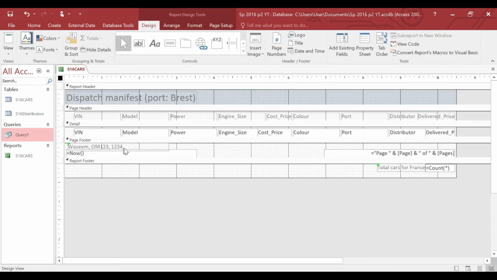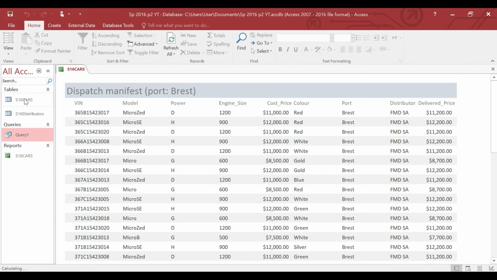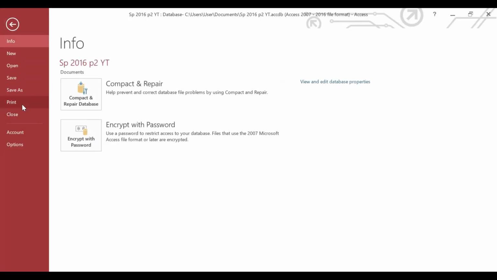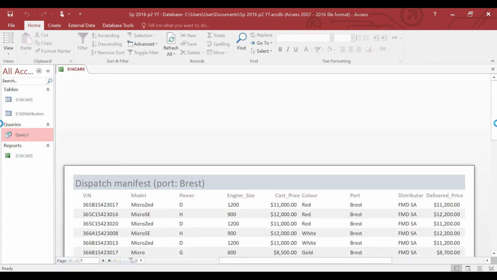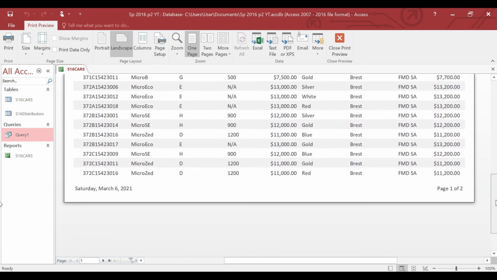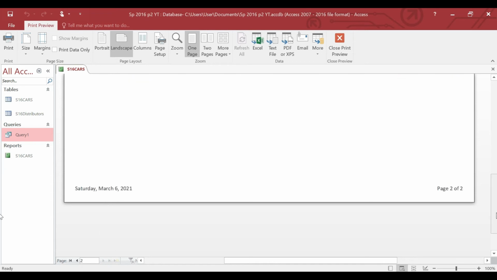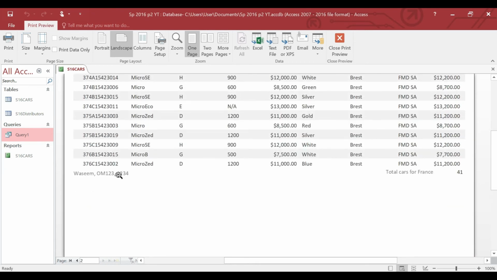If you write it in the report footer, let's see the difference. I want to remove this from here and put it here. Now see the difference. Go to file, print, preview, check. Now your name is not visible on page 1. On page 2, right after the end of the report, your name and your details will be visible. So this is in the report footer.